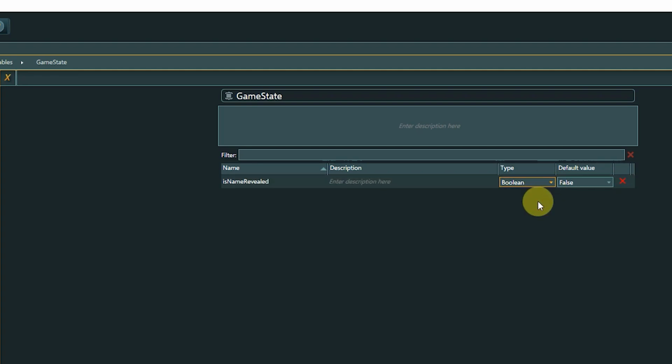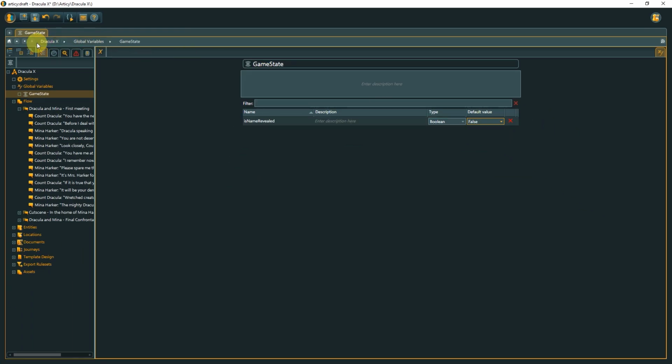The last thing we can adjust is the default value the variable starts out with. Here, I would go with the default state that Mina's name isn't known to Dracula and only change that fact, and the variable with it, if the player experiences a specific story branch. Therefore, I will set the default value to false. That's it for this stage. Now back to the dialogue.